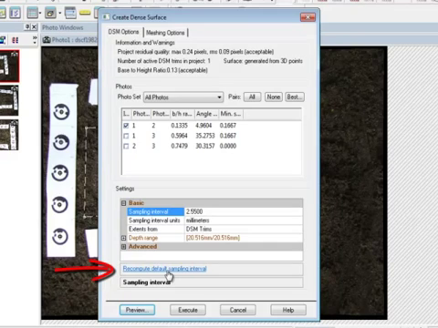Sampling interval controls approximately how much space is between each point in the point mesh. In this case, Photomotor will try to scan a point every 2.55 millimeters. The larger this number, the faster the point mesh will be created, but also the sparser the point cloud will be.